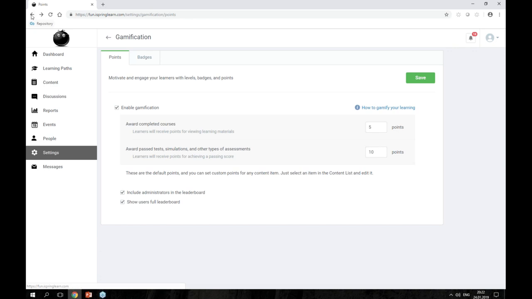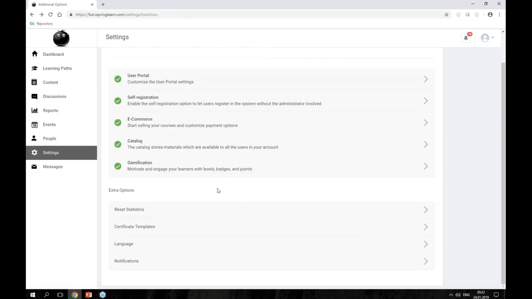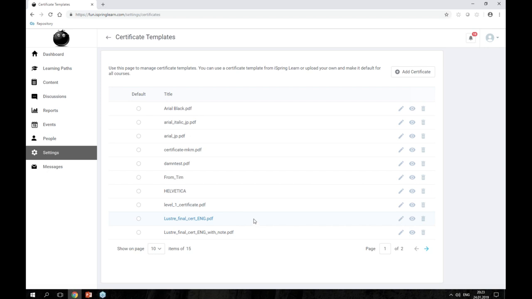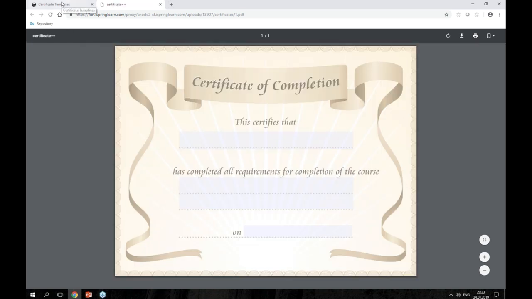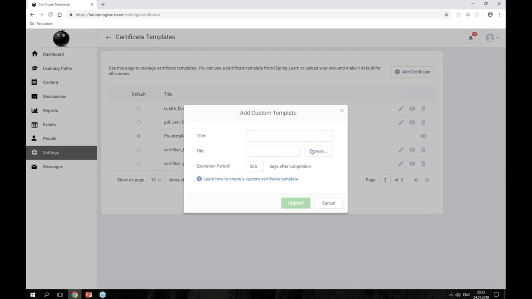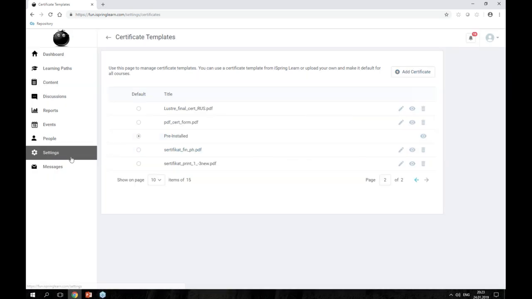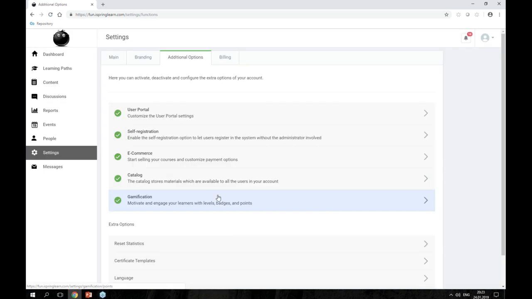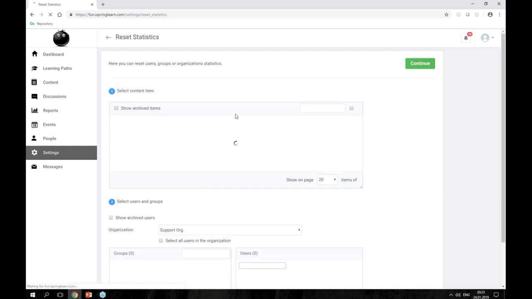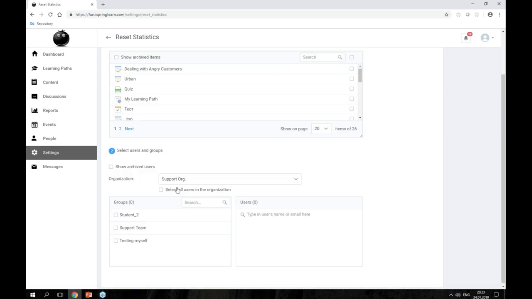There are extra options available in iSpring Learn LMS. You can always change the certificate template for your learners after they complete a course. So I want to show you the pre-installed certificate. This is how it looks. Of course, you're welcome to upload your own certificate. You can also reset the statistics for a person or for a particular item.